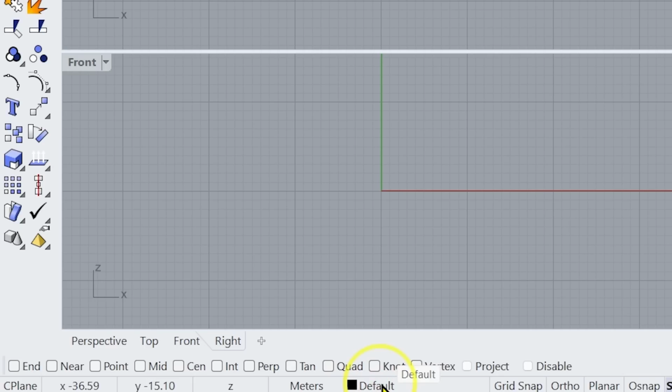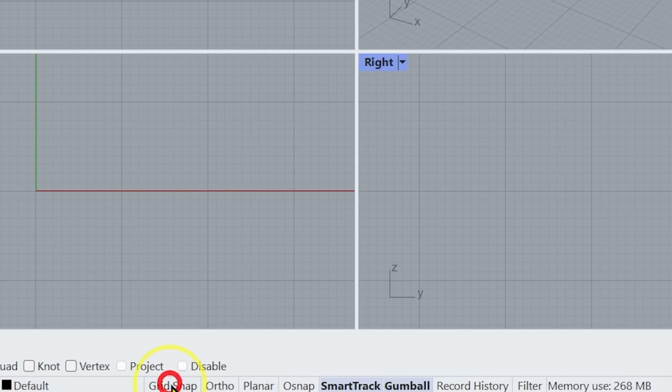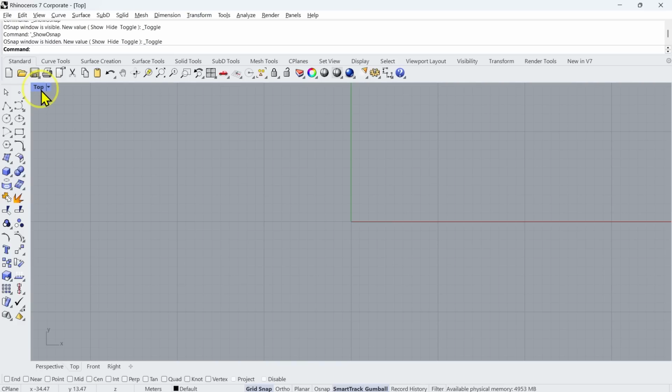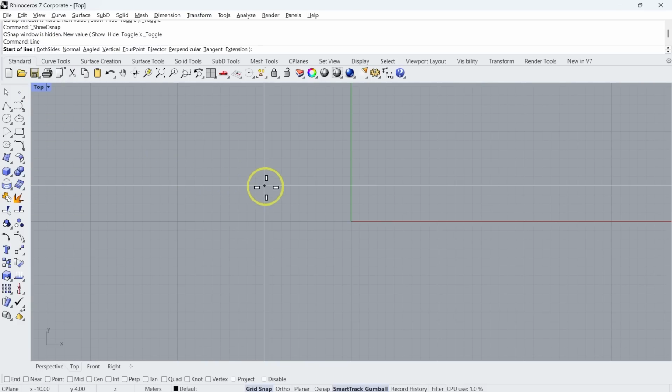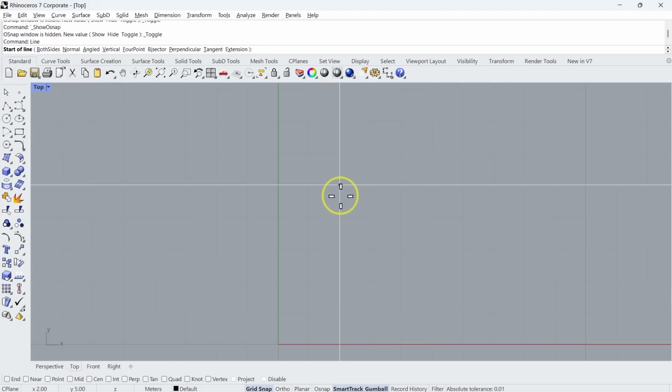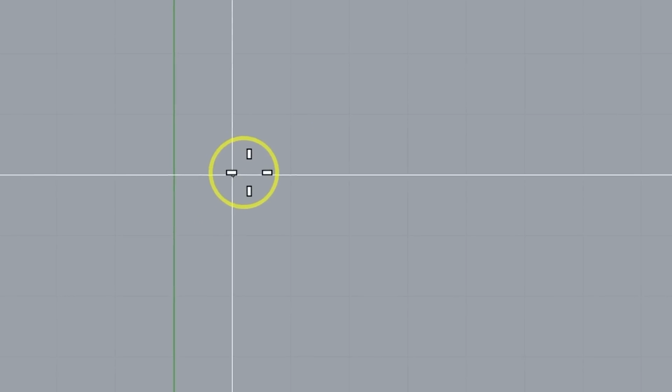The important ones are the toggle buttons, which we use very often. Let me explain a few of them. For example, if I activate the grid snap toggle, I will be able to draw or create something in the viewport by taking the grids as a reference. Let me show you what I mean. Let's take the line command again, double click the top view, and try giving the starting point on any of the grid intersections. You will see it will start snapping to the grid points.